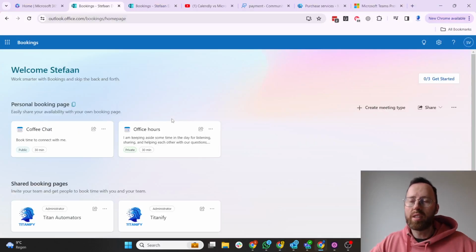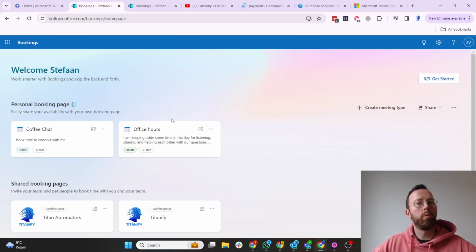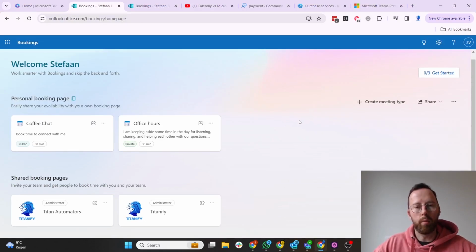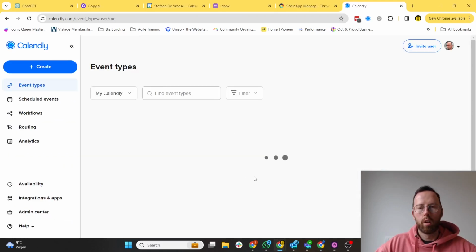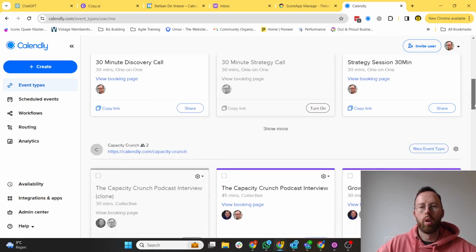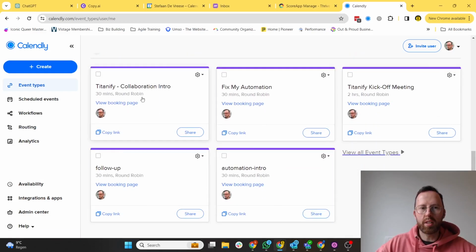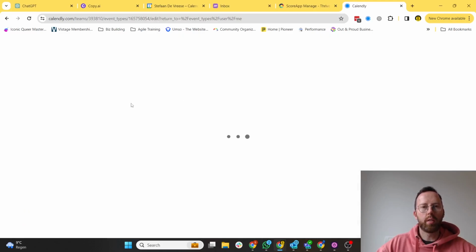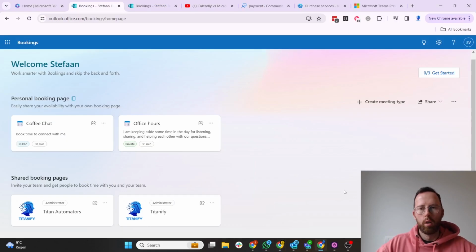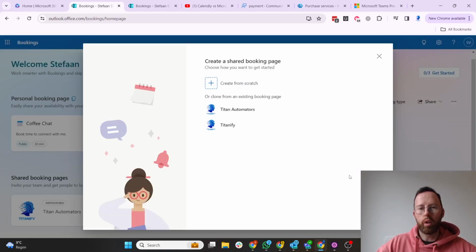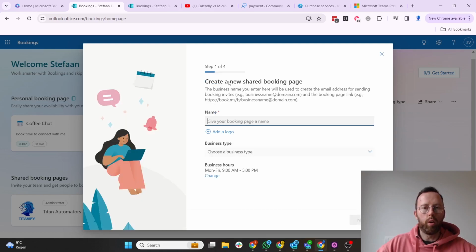Now, there are some things that are not possible within bookings, and I'll go through that in a minute. But first, let's really go into the deep here. Let's really migrate one of these event types towards bookings so I can show you how that is being done. So let's say that we want to move this event type into the bookings. So as I said, you can create a shared booking page. So you go to bookings, you click on create booking page, and here you can create one from scratch.